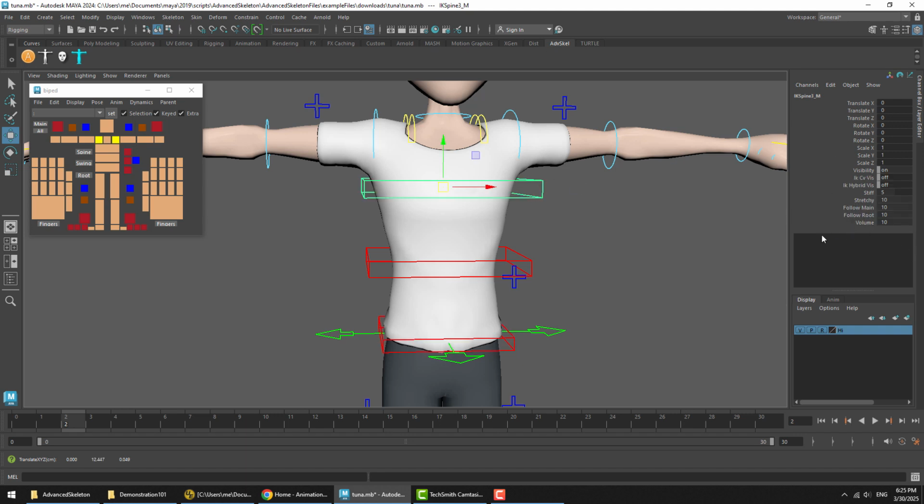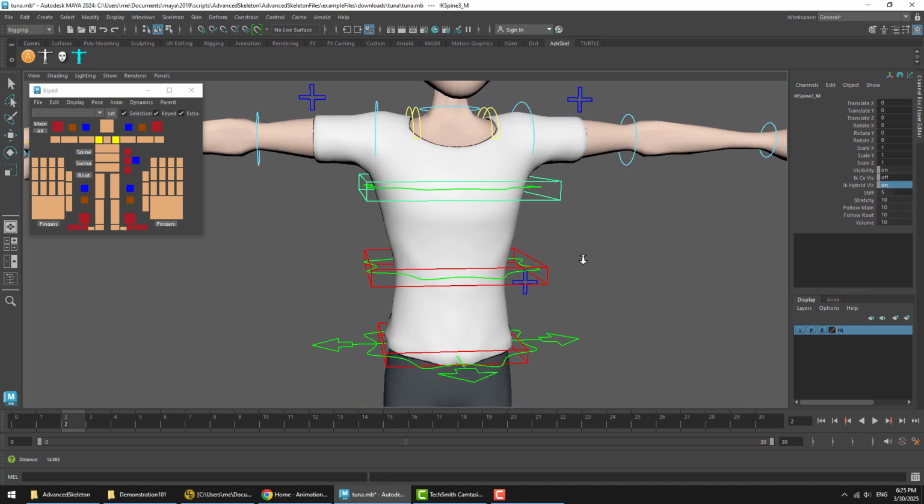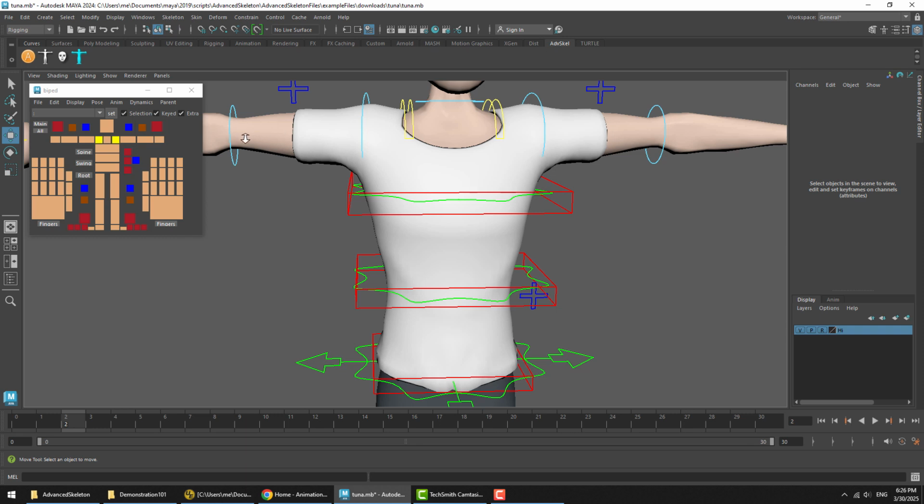All right, so what are the attributes here? We have, first of all, some visibility attributes. So let's go through them. Let's do hybrid first. IK hybrid visibility. You turn that on, you get these green controllers. IK hybrid controllers are very useful controllers that work very simply and yet are very useful.